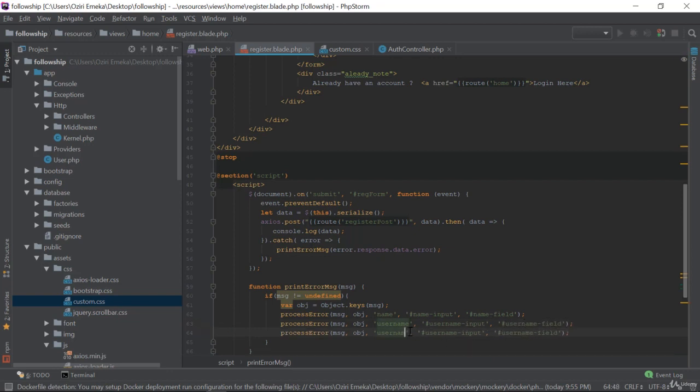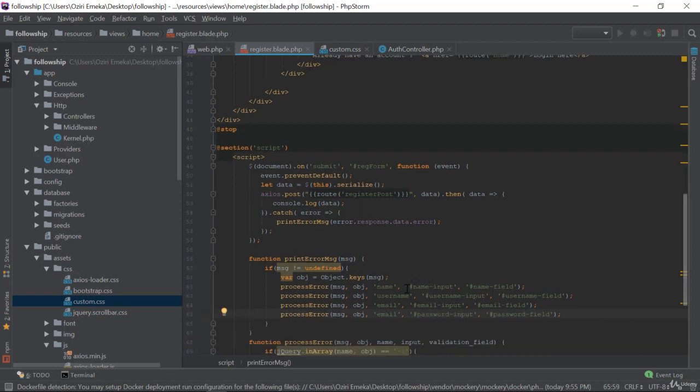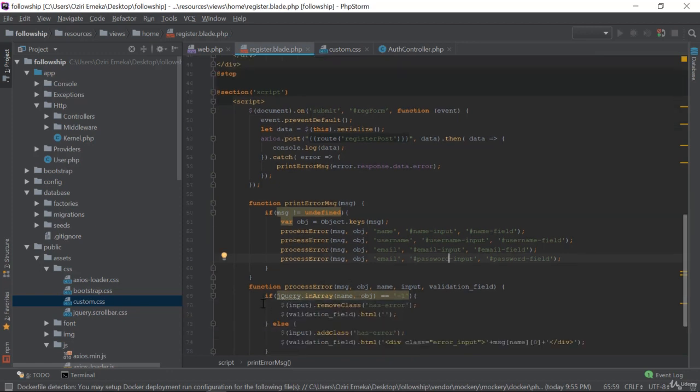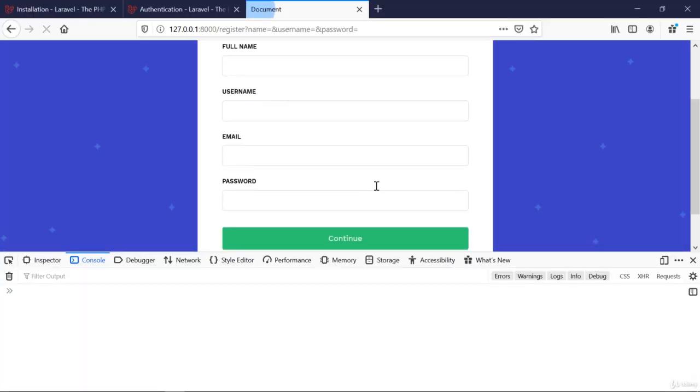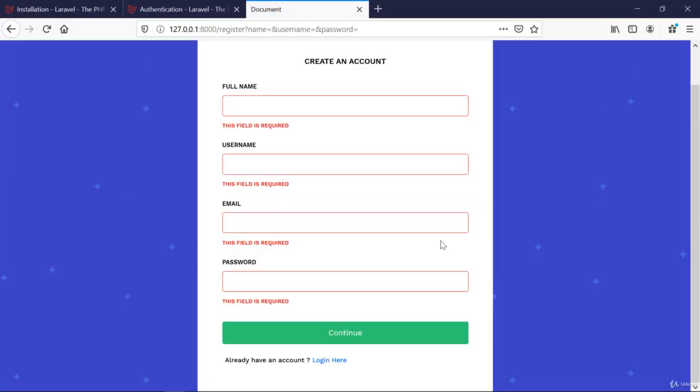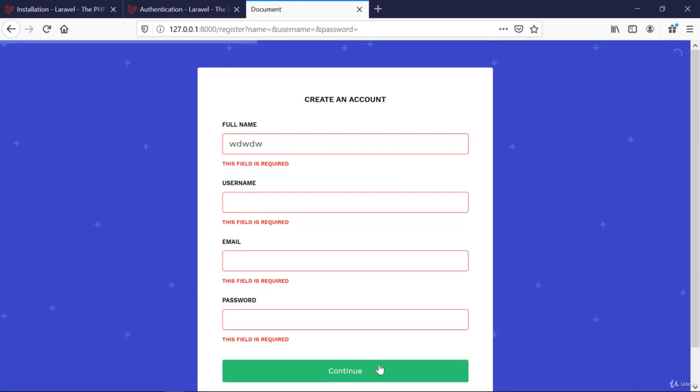And for the email, we have email right here, and I think we have email too. And for the password, we have password and we have password. One thing is that if we were to repeat this line of code, it's going to be quite lengthy. So this makes it much easier. So let's load this and we have this amazing validation system working.